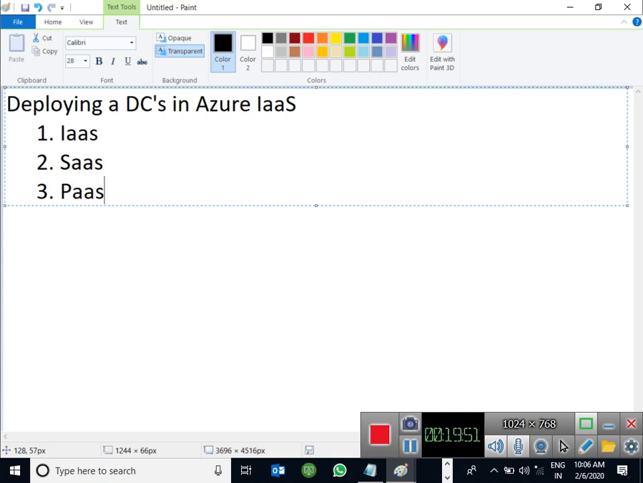So we have three services: infra as a service, software as a service, and platform as a service. If you want a platform, Microsoft Azure gives you a platform. Platform means which operating system you want. Like I want Microsoft platform, Microsoft servers, or Linux platform, Linux servers. I want 32-bit platform, or 64-bit platform. Platform means what platform you need.